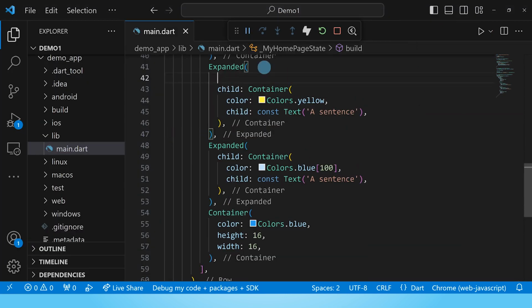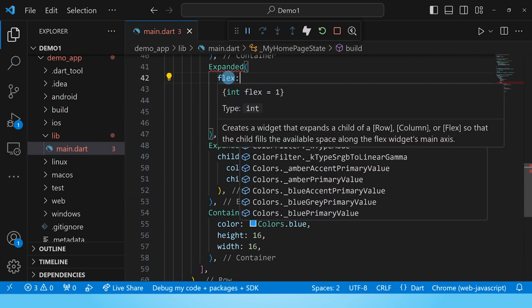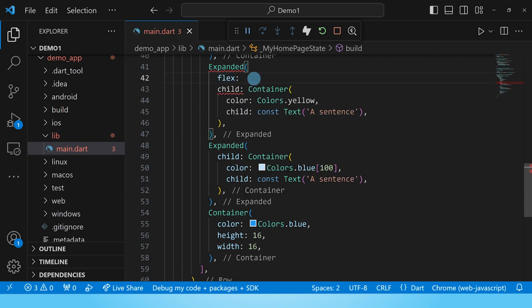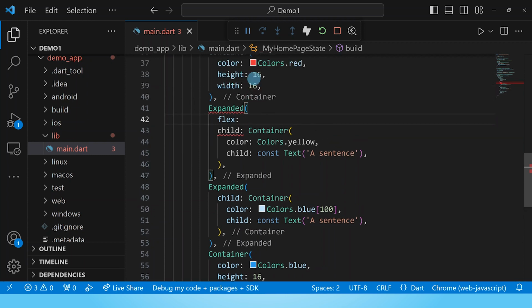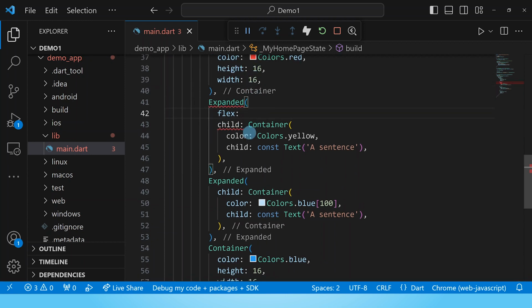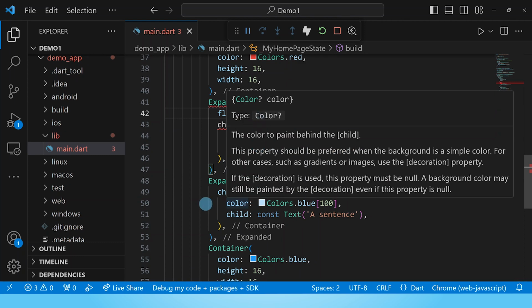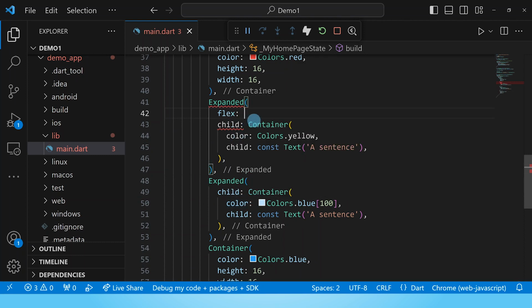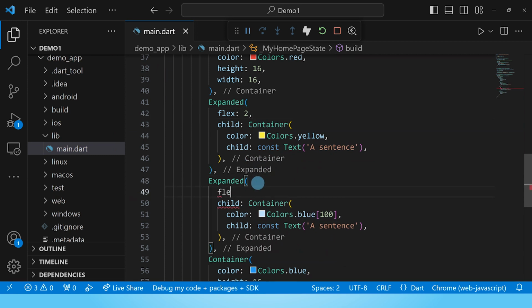So back in the code, let's put in the flex property. If you hover over the flex property, you will see that it takes an integer, and the default value of flex is 1. So if you do not define the flex property, its default value will be 1. But now we want this first expanded widget to be twice as big as the second one. So we shall assign the integer 2 to the first one, then assign the integer 1 to the second one.